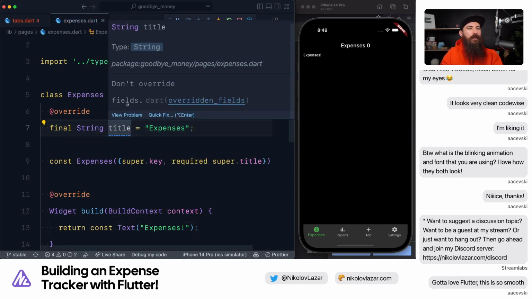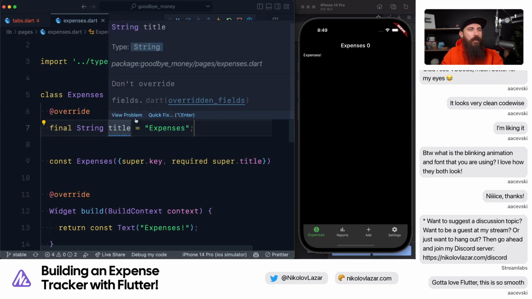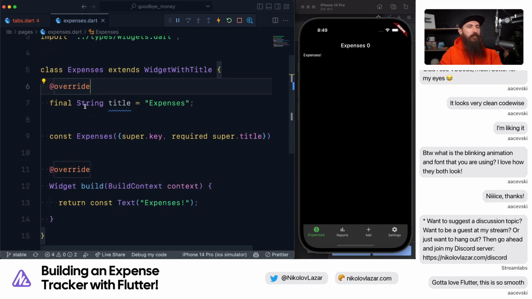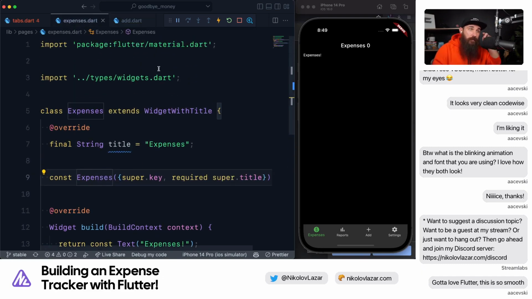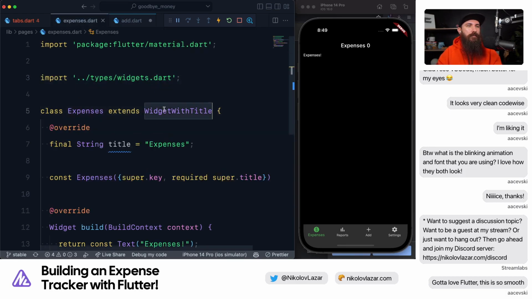Okay. Don't override fields. It doesn't matter. Let's just get the... Let's move on. Let's continue. Need to import the custom widget. I hope this works. I hope I'm not doing this for nothing.